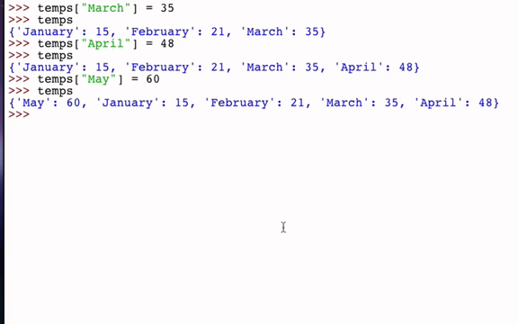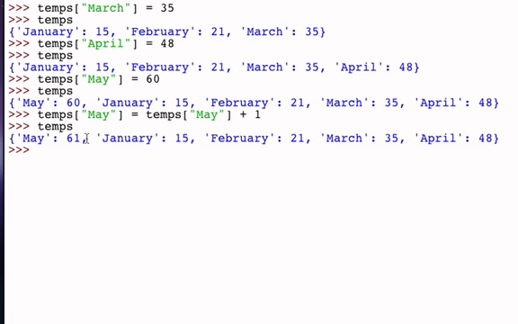Now, of course, we can do anything we wish with respect to using the value of a key value pair. So, for example, if I wanted to write an accumulator type statement, maybe the average temperature in May has just risen by 1 degree, instead of setting it to 61, I could increment it by 1. So I could say the new value of the temperature for May will be the old value for May, add 1. What happens? Evaluate the right-hand side. In the dictionary, the value associated with the key May is 60. Add 1, we get 61. And now the key May is associated with 61. And when I hit return and look at the values in my dictionary, I can see now that I have 61.